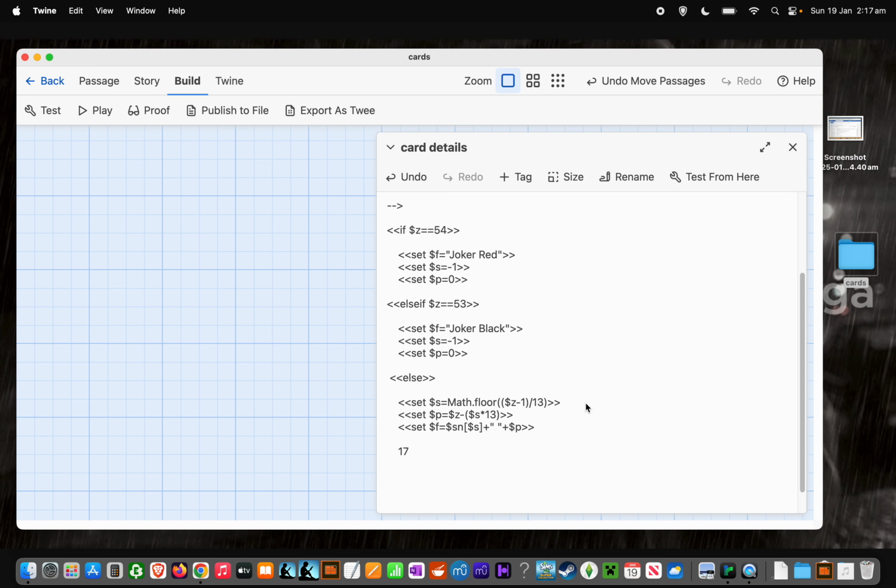So, the way that it works is there are 13 cards of each suit. So there's ace, then there's 2 through to 10, and then there's a jack, queen, and a king, and that's 13 in total. That means that if Z has a value from 1 to 13, we want S to be equal to 0. If it has a value from 14 to 26, we want S to have a value of 1, and so on, for it to be equal to 2 or 3.